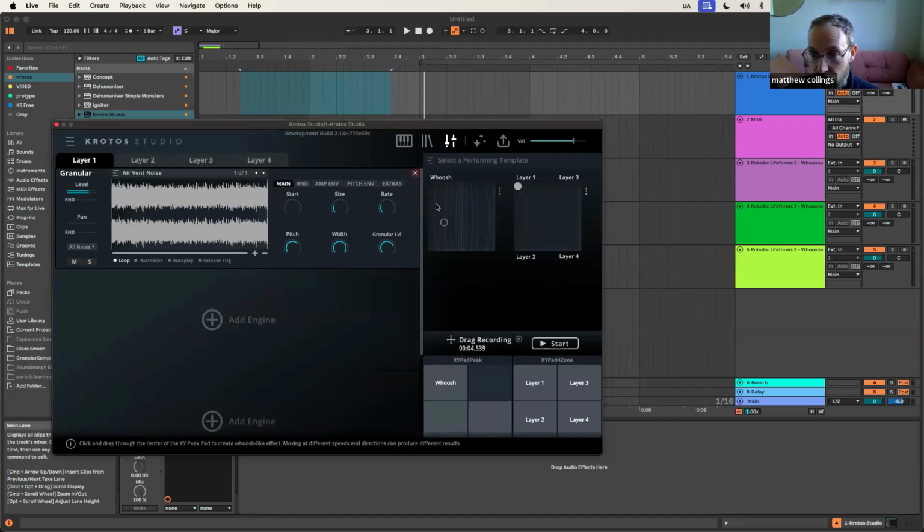If I move this one to layer 1, right off the bat, that sounds like a whoosh. But the basic idea is that if you drop this type of file in, that's long, that's got variation but doesn't have dips in silence, you're just good to go.